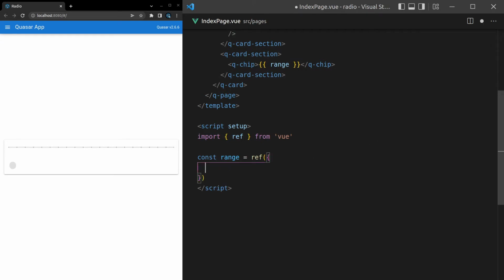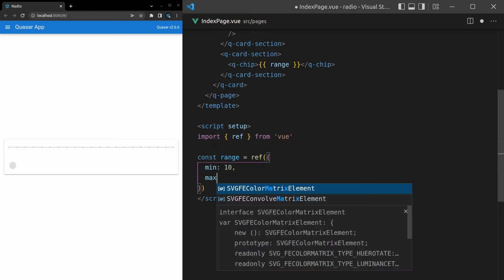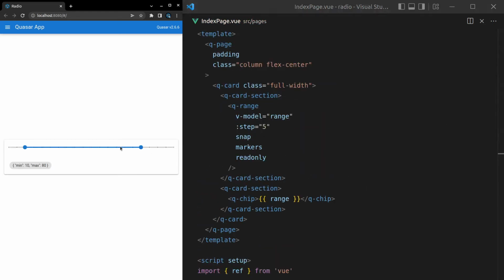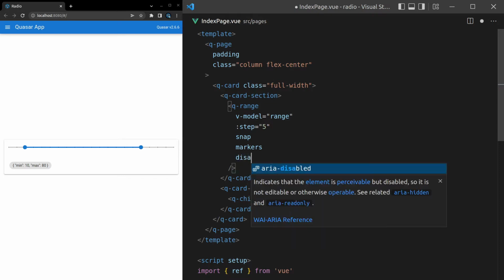So let's do this. Let's say a default of minimum 10 and then maximum 80. Save it. And there we go. This is read only, so I can't actually change any of those values. And then, of course, anything that has read only usually also has disable.